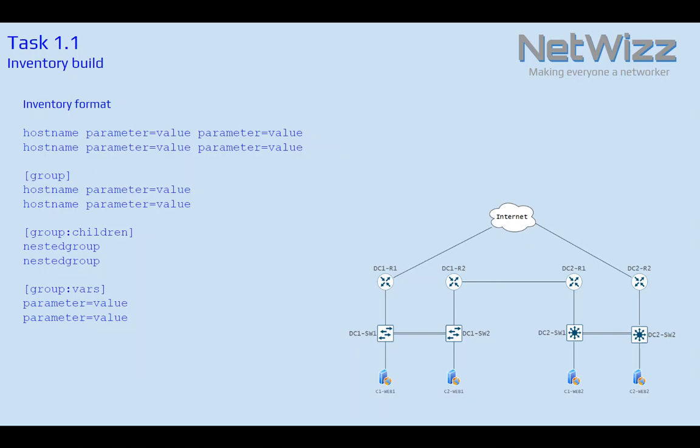Then you can also have nested groups, which is a group that itself contains other groups, and the syntax for it is the group name, colon, and children, also in square brackets, and then the names of the nested groups. Also you can have variables defined for an entire group at once, and the syntax again is in square brackets the group name and then colon vars, and then you can give these parameters.